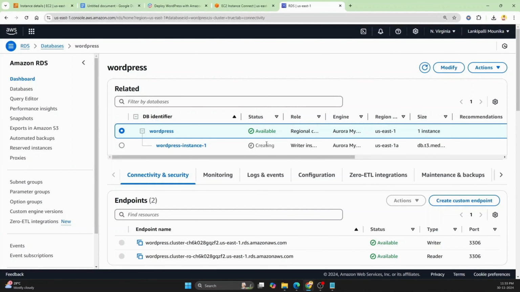We are experiencing an error which will be continued in part 2. The error is due to the endpoint name only. So this is part 1 of creating the Aurora database. In part 2 we will be creating the EC2 instance, and in the EC2 instance we will be connecting with the Aurora database, and after that we will be installing WordPress in the EC2 instance and connecting to it. See you in part 2.